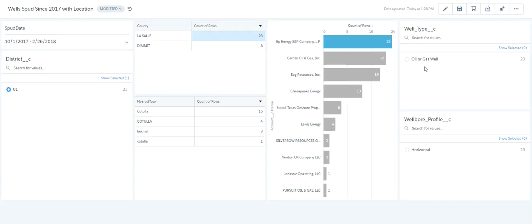So if I'm interested in doing market planning and saying I want to target the top producers in a specific district, in a specific area, using the sales cloud or the sales analytics cloud from Salesforce, as well as the sales cloud and our oil and gas data, you can see how we can narrow down, get focused, and put our sales plans together.